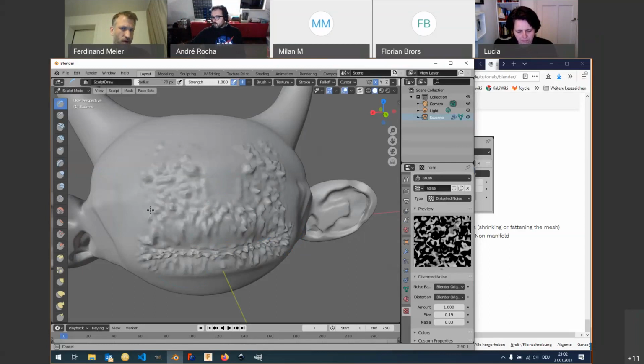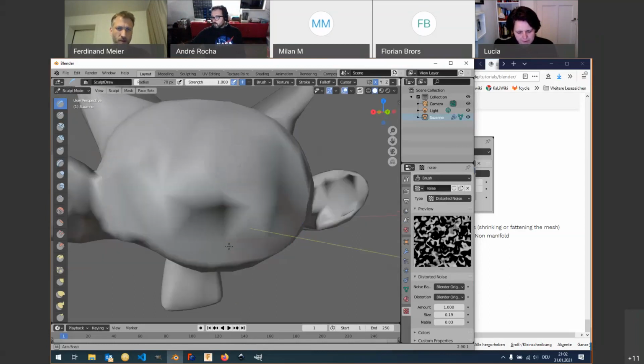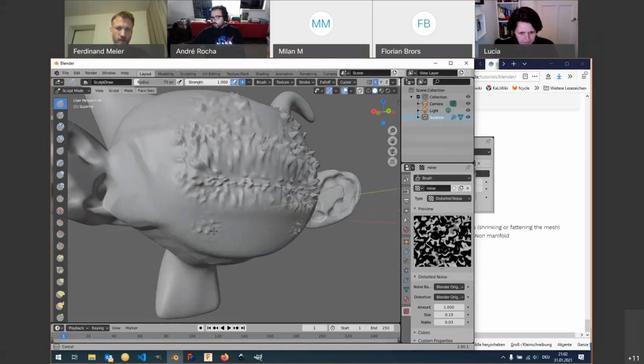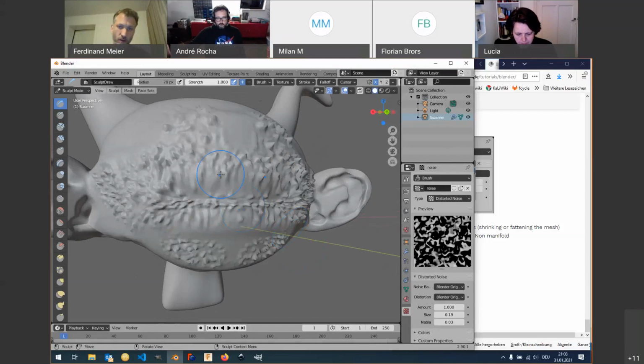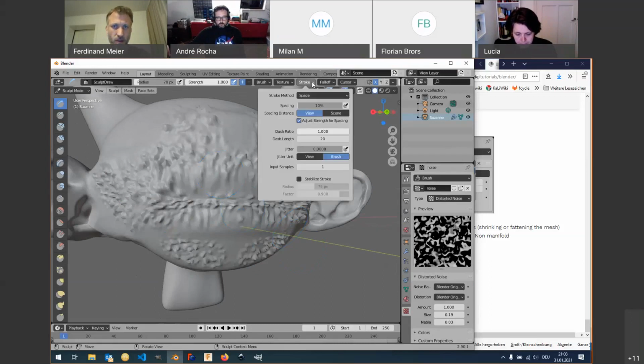And of course, you could draw your own images and use this as a texture. You can scale the size of the noise, you can scale the size of the brush, you can change the strength of it, you can change the normal direction of it. But I guess, of course, the higher the resolution of your mesh, the more detail you will have in this operation. But yeah, that's just one thing that I still wanted to mention.